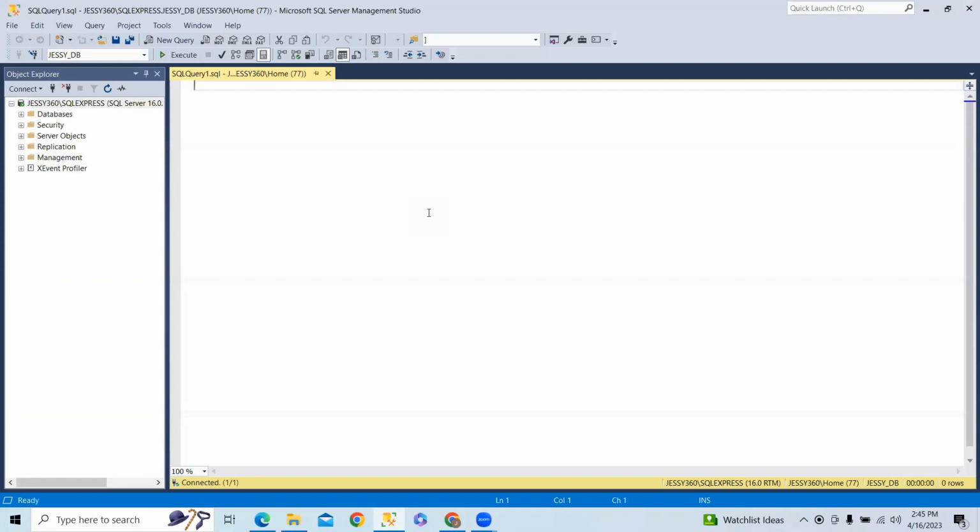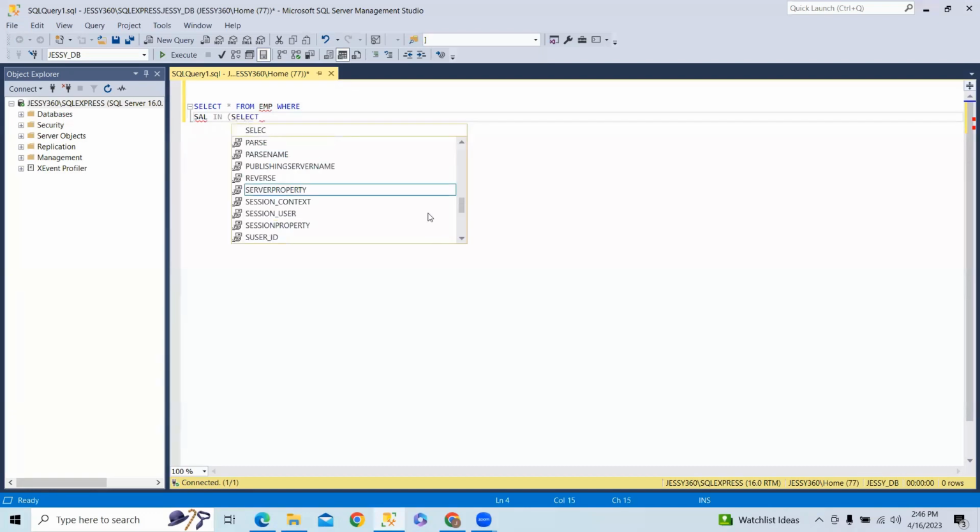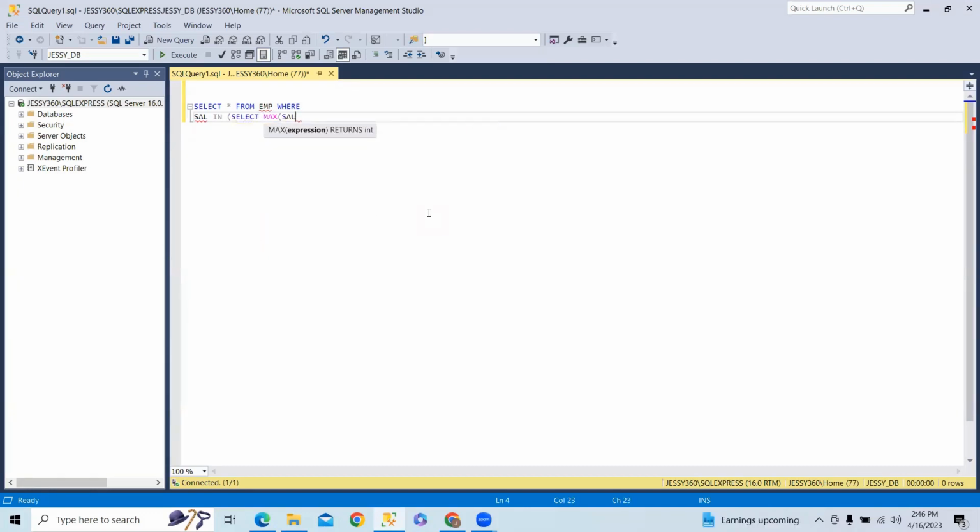Right, so now let's consider: select star from employee table where salary in, select max salary from EMP group by department number. Here I have used the in clause. Now let's see.